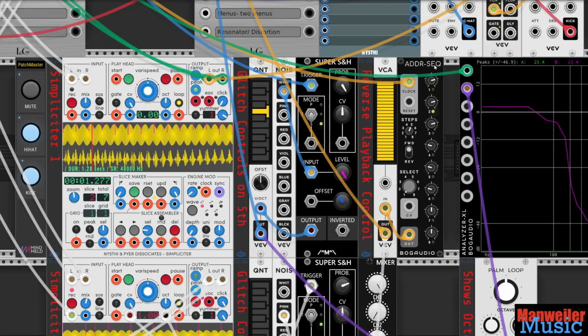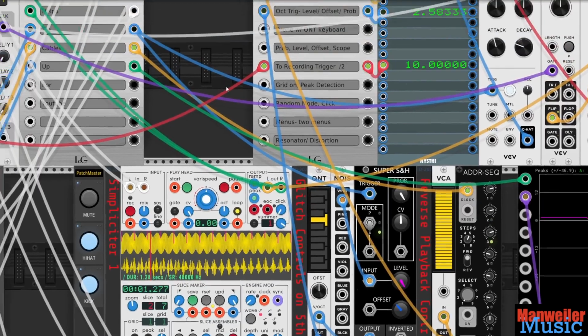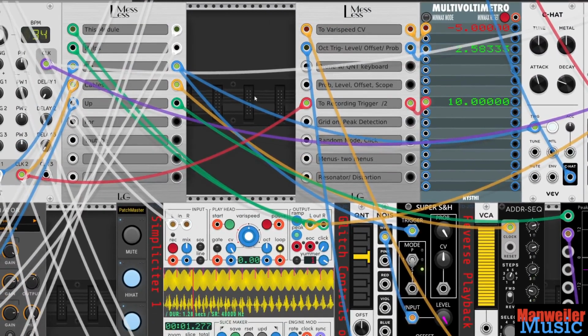I have the ADDR sequencer. In my patch, I had a five step sequence playing it. I wanted 3 steps to go forward and 2 steps to go backwards, and that's where you have plus five, plus five, plus five, minus five, minus five, just to get an unequal feeling. I didn't want it to be balanced.